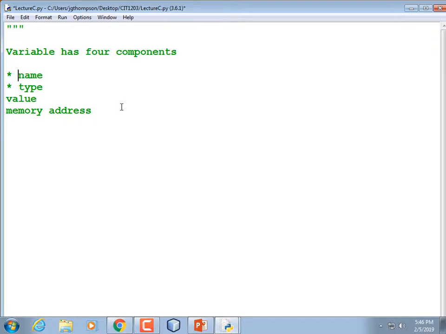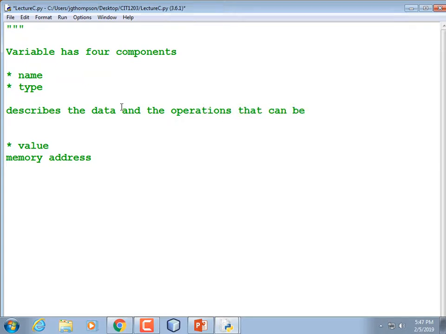The name of a variable is very important, right? Otherwise we don't know how to access it. The type is very important, and the value is very important. What is type? Type describes the type of data that could be stored in it, and the operations that can be used to access the data. So for example, I'm going to end this comment with a quote, quote, quote.